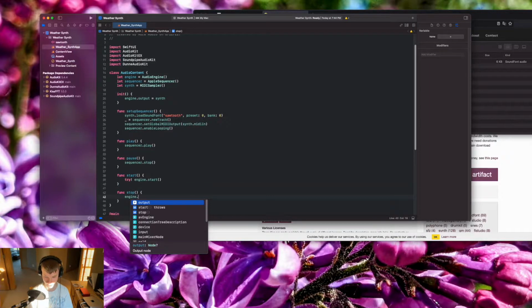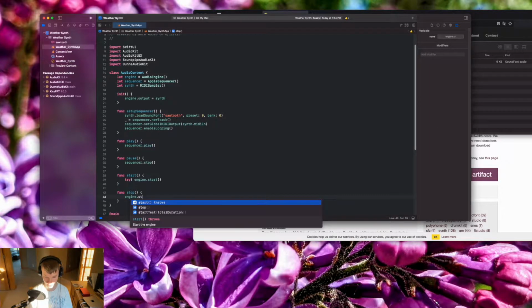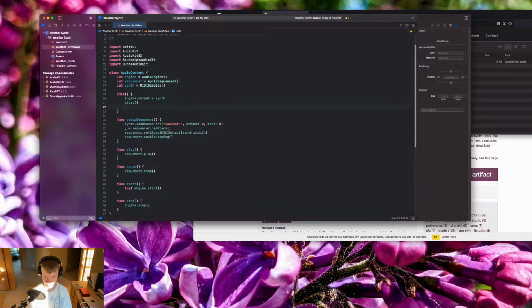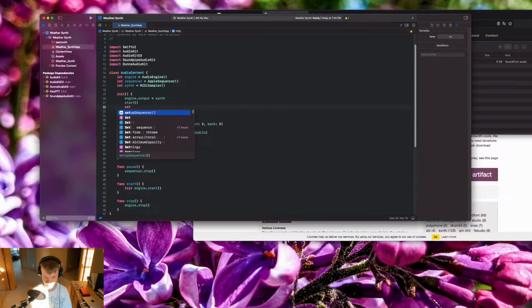And for that one, we don't need to try. We can just stop. Awesome. So now let's do start right off the bat. Then we can do setup sequencer.